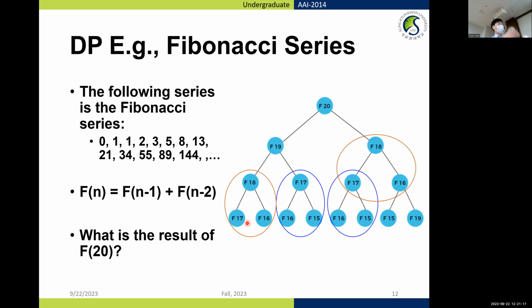So it means that if you want to calculate F20, and you divide this calculation down to the bottom, then you will see there are a lot of overlapped problems, and you don't need to calculate them again and again. You just save them. Then if you need a computed result, you just use that and get the final result. Then there's no repeating calculation, right? So it accelerates the computation process and improves the efficiency. So this is the example of DP.